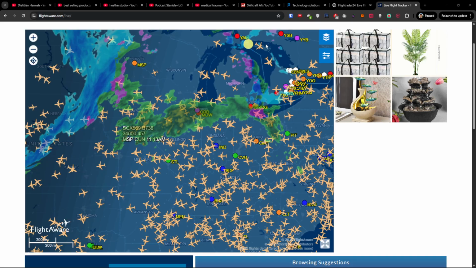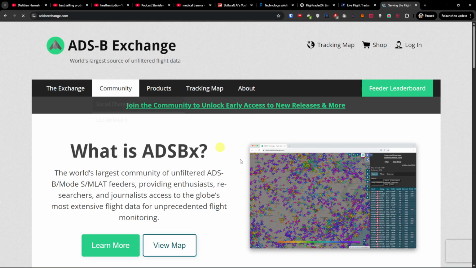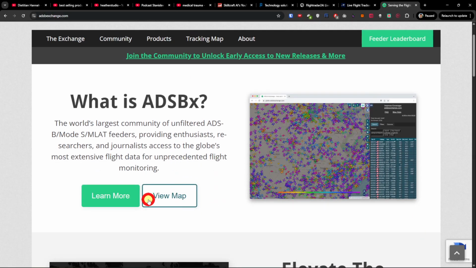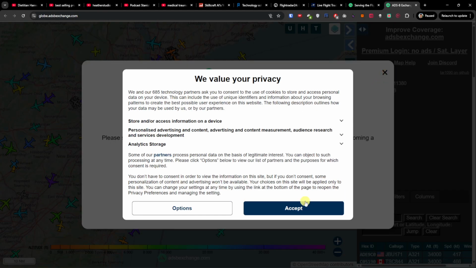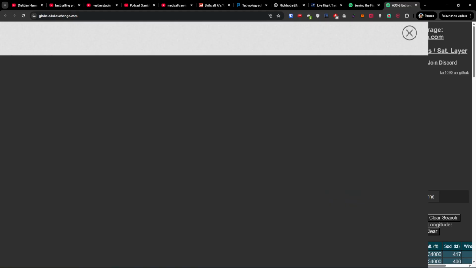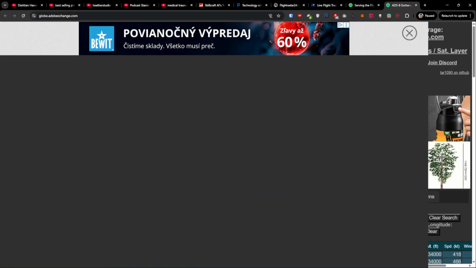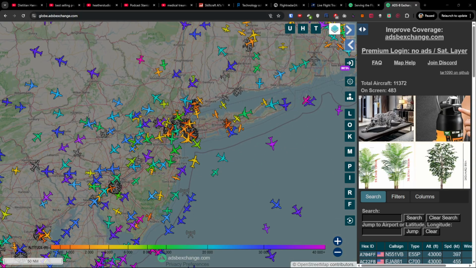Now another one, ADS-B Exchange. This is another one that you can also check out. This is also an interesting one, only because it's open source. It's an open source flight tracking platform known for providing unfiltered, crowdsourced real-time data. So this is also a very interesting one. It shows rich, fancy people's planes and military traffic.